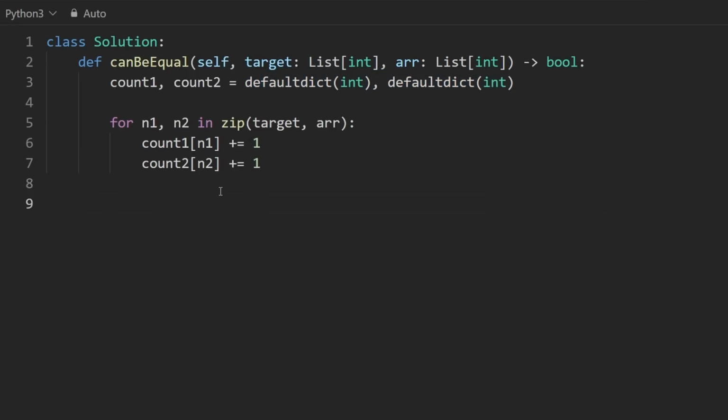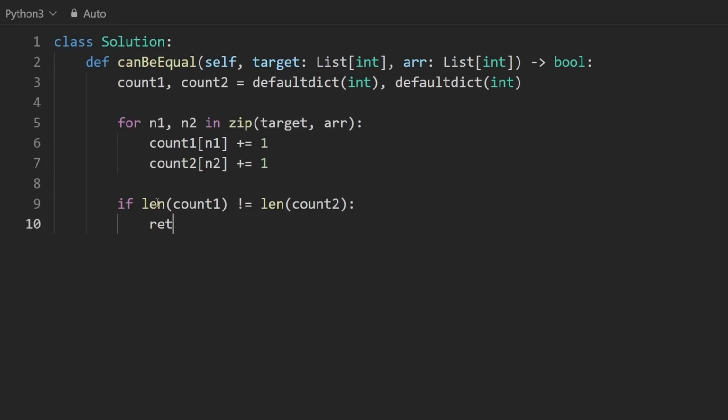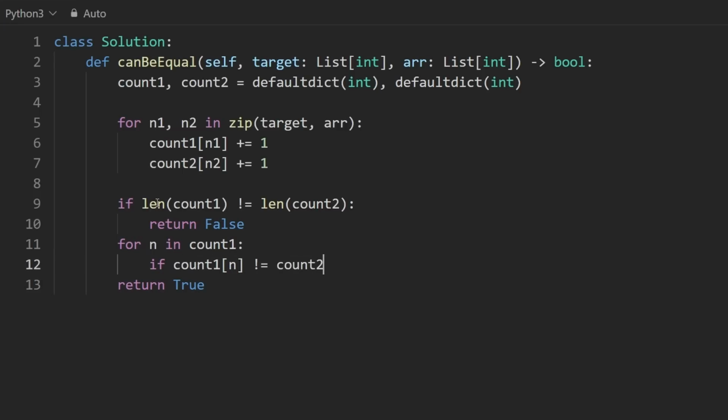But now we want to check that both of these are equal. The first thing we're going to check is that the length of both of them are equal, because even though the length of the input arrays were equal, we also want to check that the distinct elements in both of these are also equal, now that we've kind of eliminated duplicates. So let's check length of count 1 is not equal to count 2. In that case, let's return false. Otherwise, before we're allowed to return true, we also have to check that the count of each element is equal. So let's just go through all the keys in one of the hash maps, so n in count 1, and if the count is not equal to the same element in count 2, then we would return false.